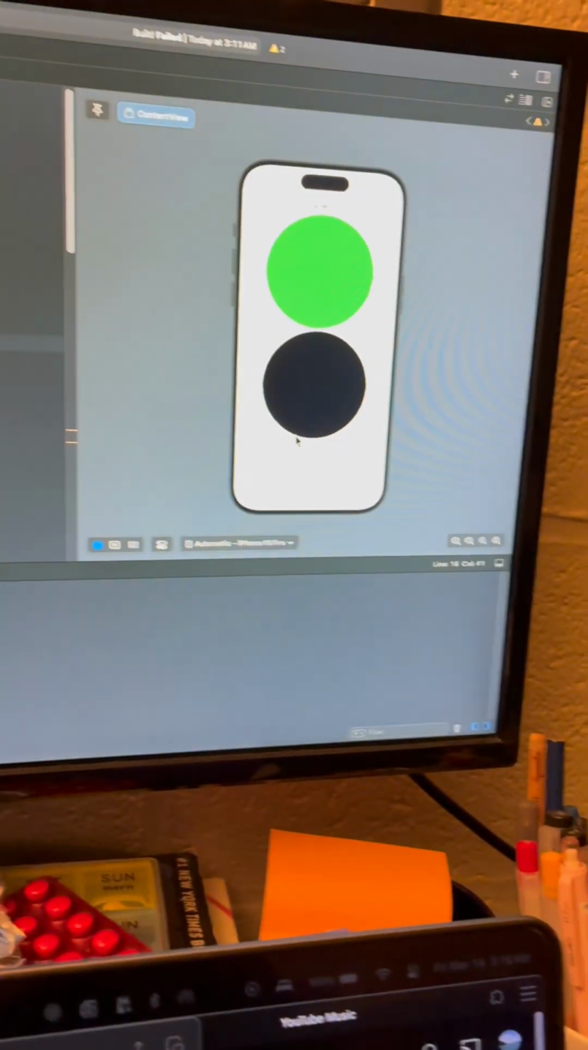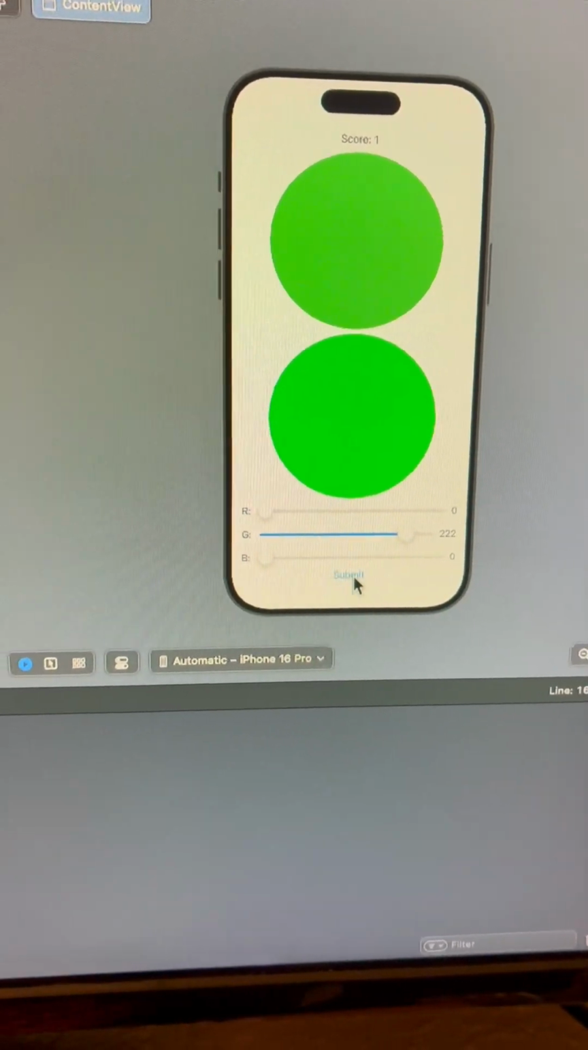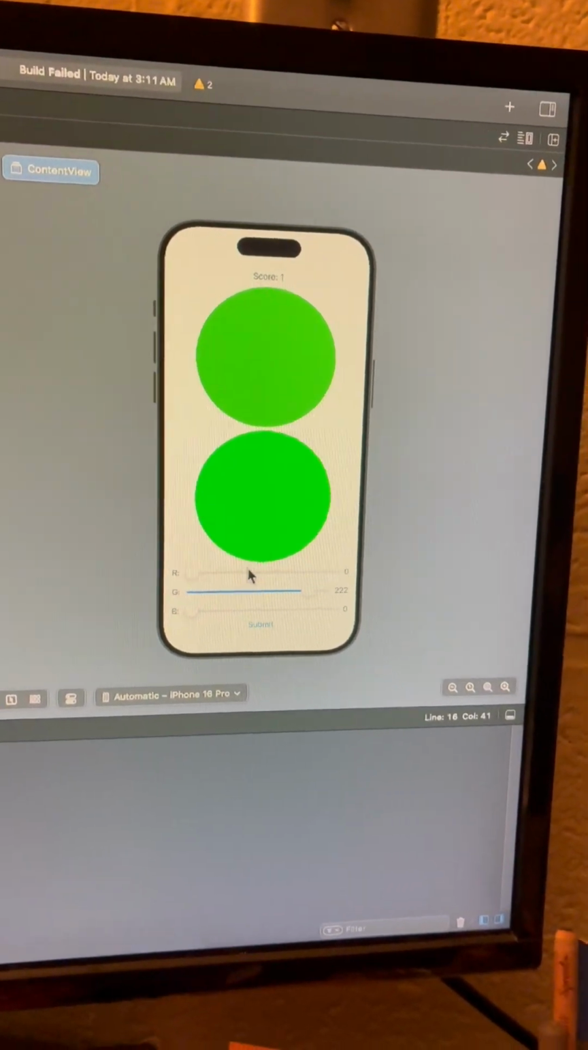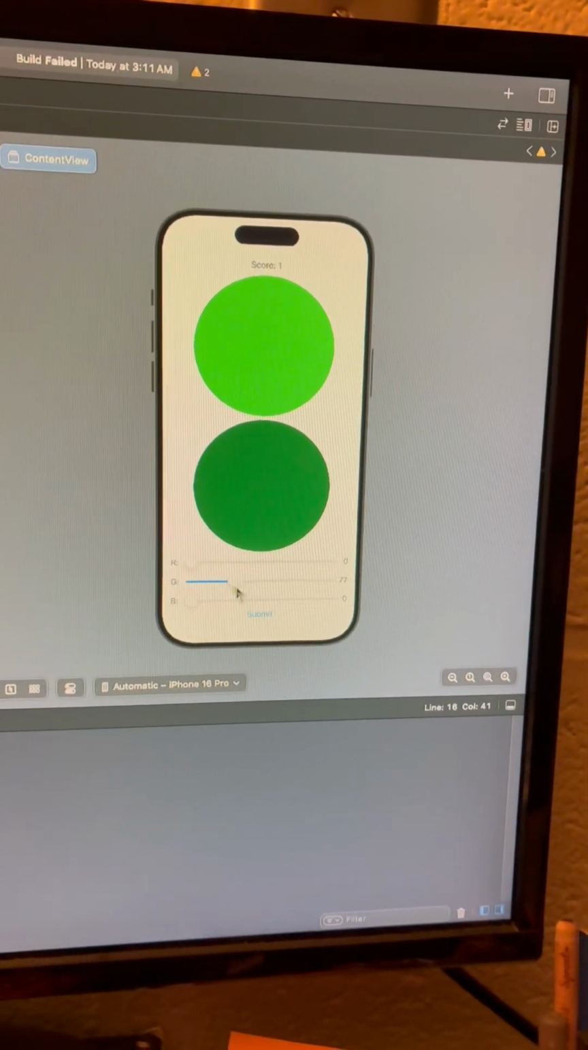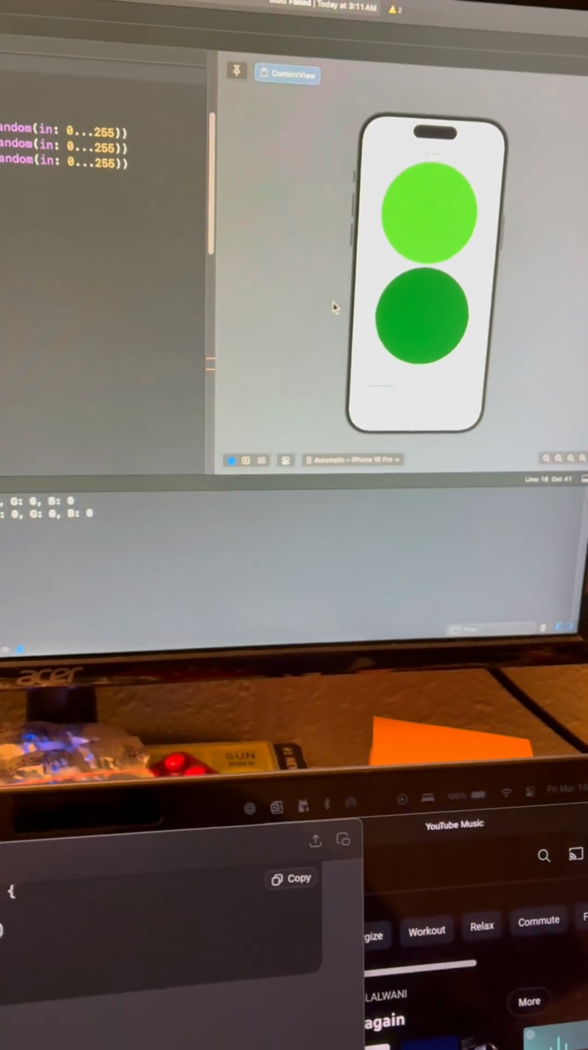And if I were to guess them wrong, let's say, so this is a greenish color. Let's just, oh wow, that's pretty close. Since I submitted it, it's not really incrementing the score because I guess it's still not close enough. But I'll try to get the pop-ups implemented, and then that's where the app stands now.